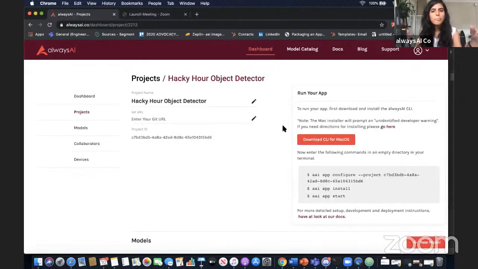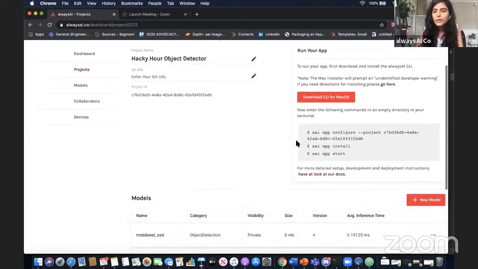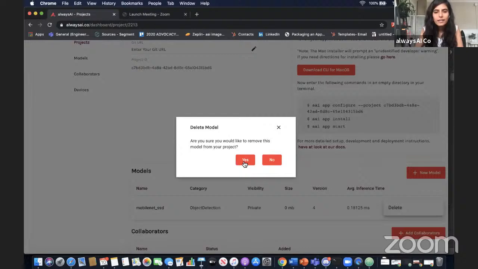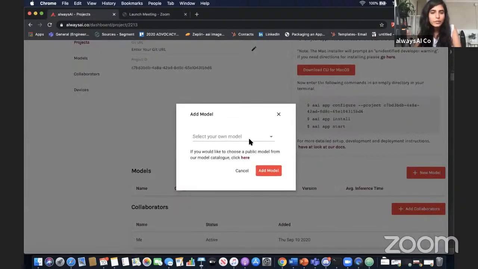From here, once you're in the project, you can download your CLI for Mac or Windows by clicking this button here. It's going to give you an unidentified developer warning. You're just going to bypass that by opening the app in Finder and then clicking open on the pop-up. If you can see here, we have a model loaded that's not the model I want to use, so I'm going to go ahead and delete that. Am I sure? Yes. From here, we're going to add a new model.